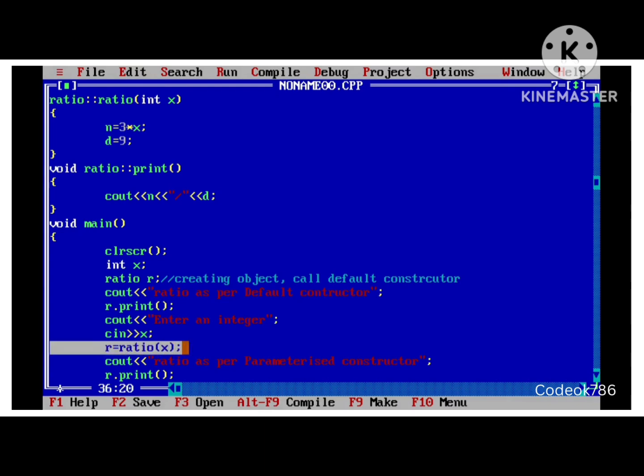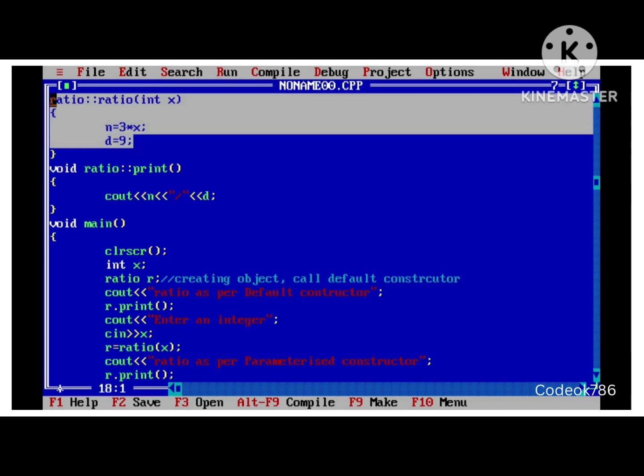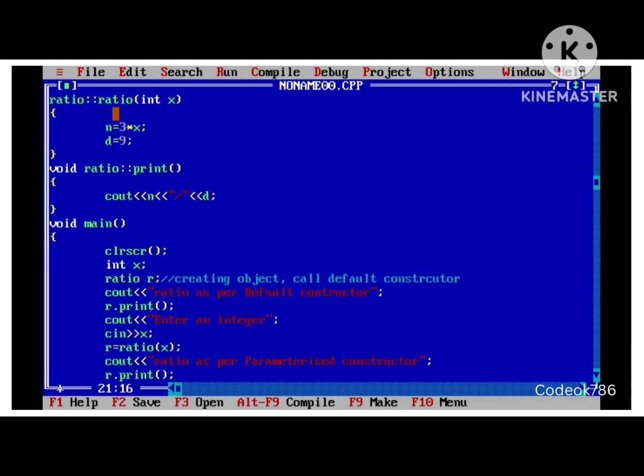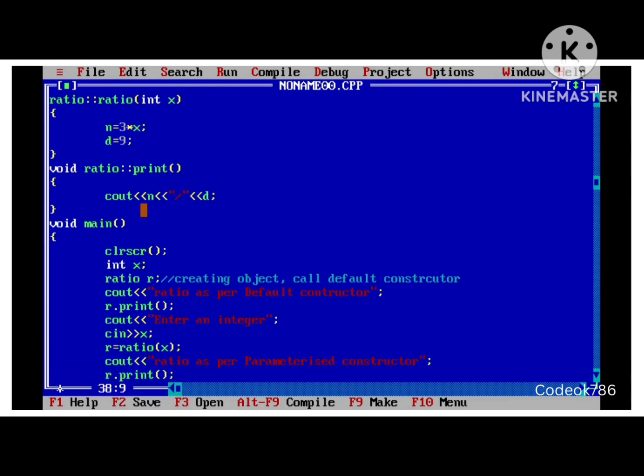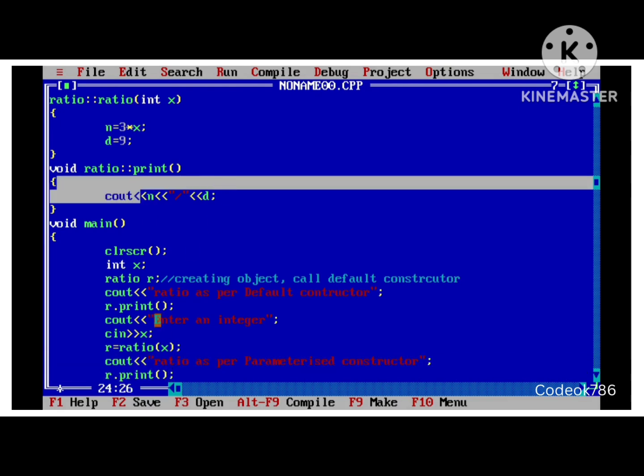Now here we are calling the parameterized constructor, so r is equal to ratio of x. It will search for ratio of x, that is the parameterized constructor, which is this. It will calculate n is equal to 3 into x. Whatever value the user has entered, it will multiply by that value, and this gets stored in the object r. Then we have written cout ratio as per the parameterized constructor, and r dot print gives n divided by d. That's it.